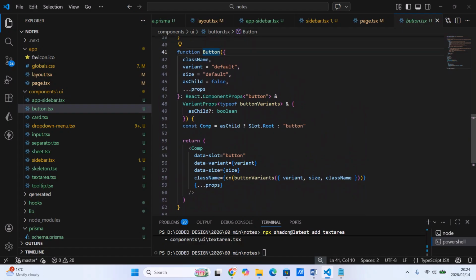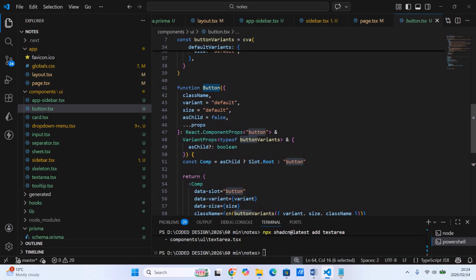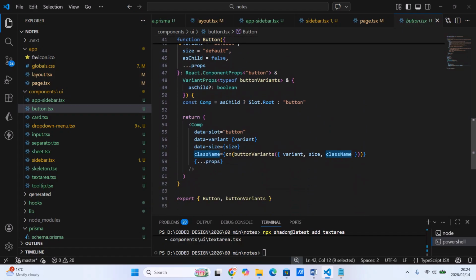Okay, let's see, export this as a button. Okay, class name, here is the class name, and it's being used here. CN button variant, and then variant size and class name.